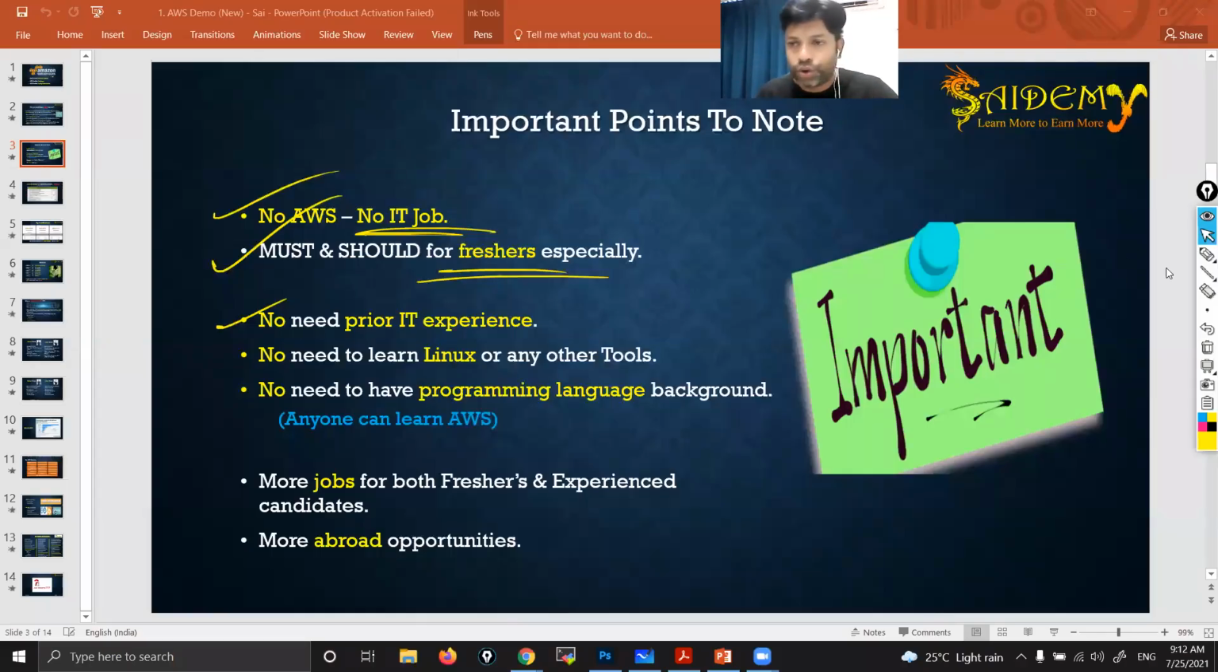Second thing, no need to learn Linux or any other tool. See guys, Linux is all about command line interface. AWS is all about graphical user interface. So to learn AWS, you need not have any Linux knowledge. Not only Linux, any other tool. Got it? I'm not against Linux. I take interviews for Linux also. No need means no need, as simple as that.